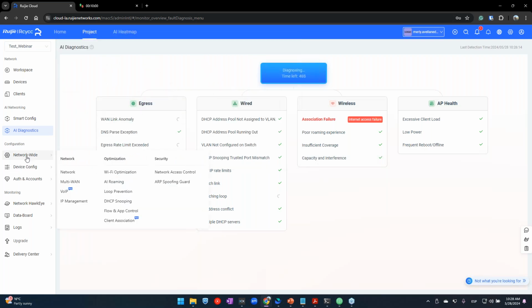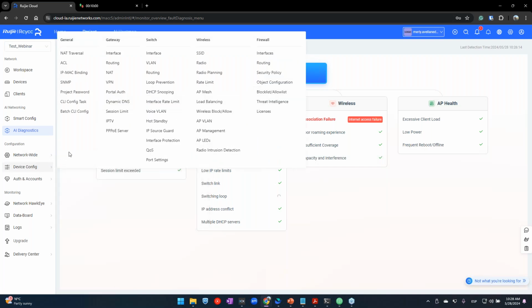We have here the network-wide field, and we see a lot of features in the network. For example, a brief of the network here in network, the multi-WAN field, the Wi-Fi optimization, the AA roaming, the loop prevention, etc., etc. And here in device config, we will see the features of our individual device. For example, the gateway, the switch, and the wireless. We will configure another SSID in the field of wireless. We will configure the VLAN in the field of switch and the gateway, and etc.